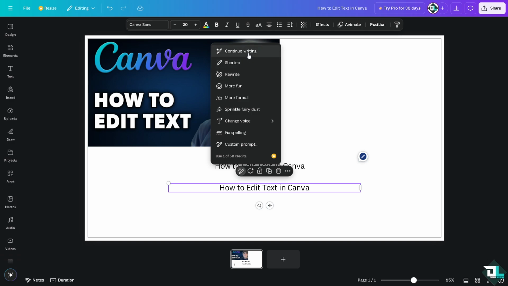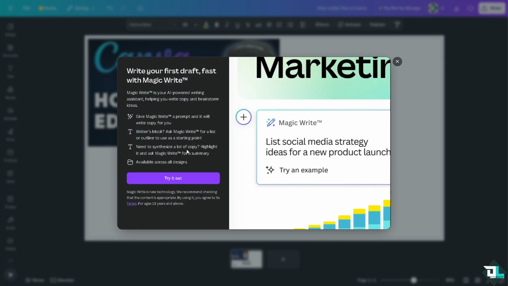You can continue writing. You can shorten, rewrite. If you click on more, you can have more format, sprinkle fairy dust. So let's try that. You see? You can write your first draft first with Magic Write. That means it's an AI powered kind of a thing. If you wanted to put in a certain content without you thinking too much, if you're having writer's block, you might want to use the Magic Write.